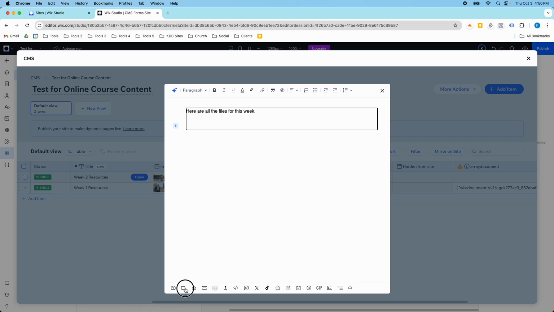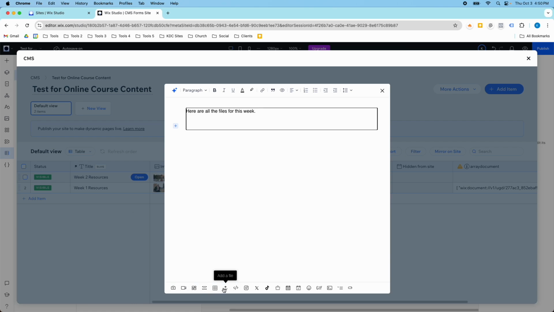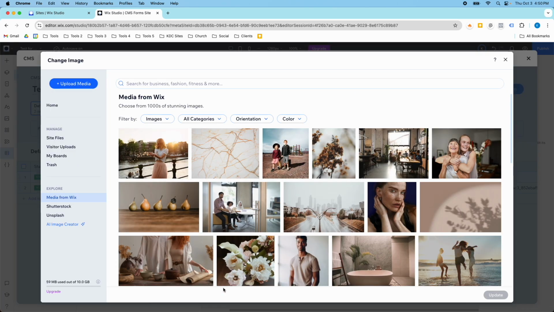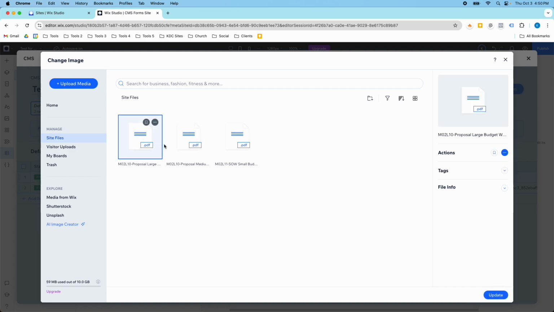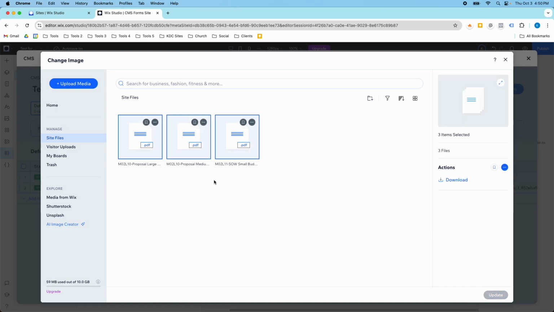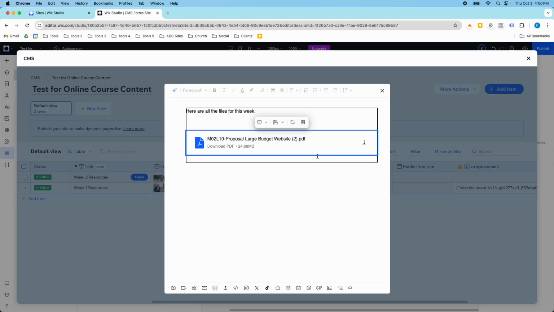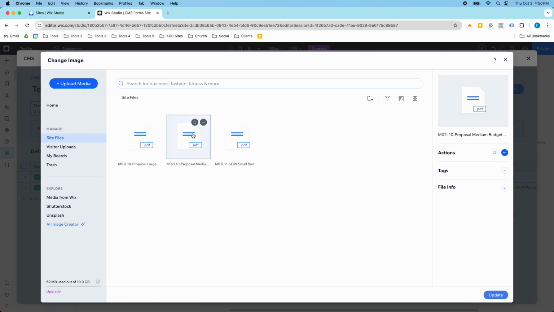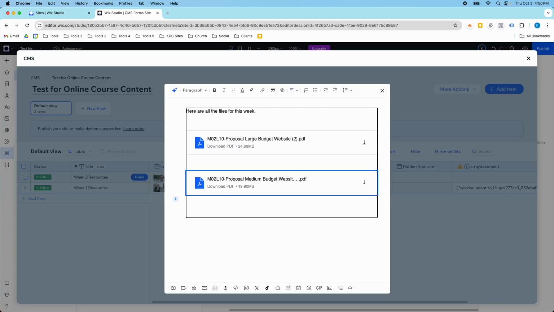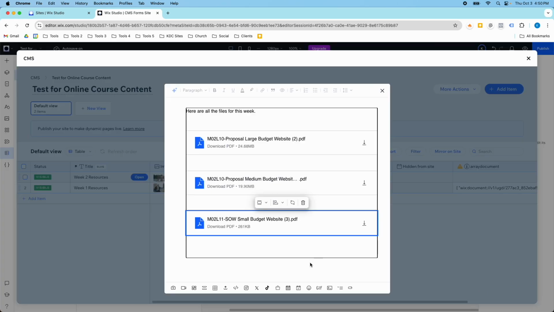So if I wanted to upload a YouTube video, I would just click here and I would put the video and then click embed. If I wanted to upload a file, I can do that, and it's going to take me to my site files here. So I'm going to go into my site. I've got some files in here that I want to use. I can only do one at a time, so I'm just going to do one file here. So maybe that's the first file. I'm going to go down a few spaces. I'm going to add another file here, and then another file. And I could really keep going and add as many files as I want here.